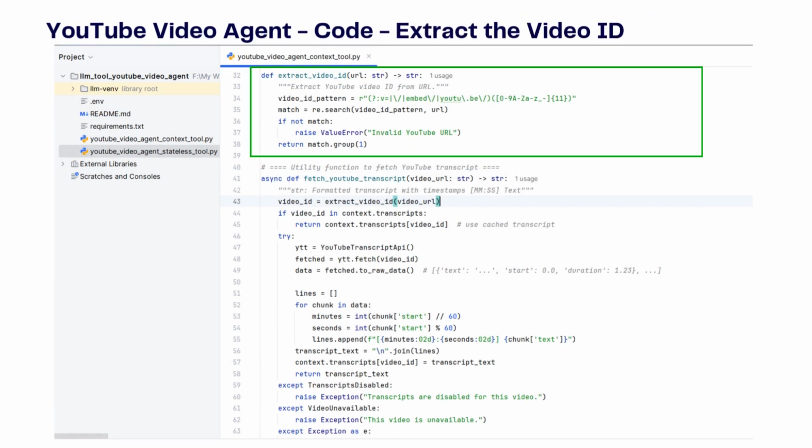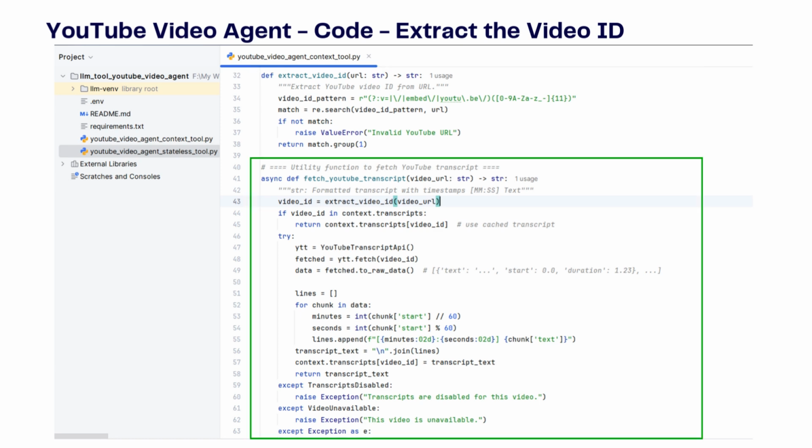When a user provides a YouTube URL, the program first extracts the unique video ID using a regular expression. This ID uniquely identifies the video and is used to fetch the transcript. The utility function fetch YouTube transcript is used to get the transcript for the given video ID.